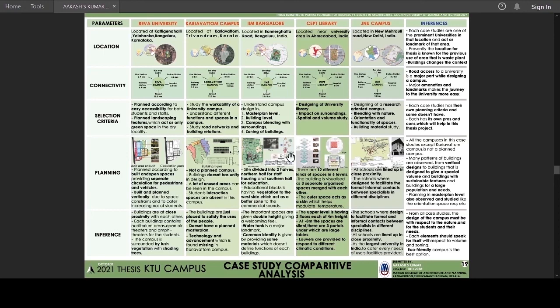In selection criteria, each case study has its own planning criteria, and some don't have any. Each has its own pros and cons, which will help in this thesis project. In planning level, all the campuses in these case studies, except Kariyavattom campus, are planned campuses. Many patterns of buildings are observed, from vertical designs to buildings designed to give a spatial volume, and buildings with sustainable features and buildings for a large population and needs. Planning at master plan level was also observed and studied, like the orientation, space requirement, etc.